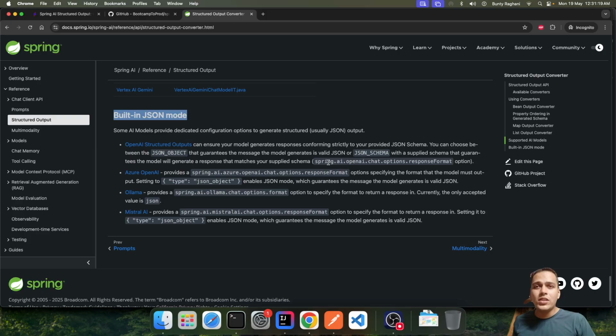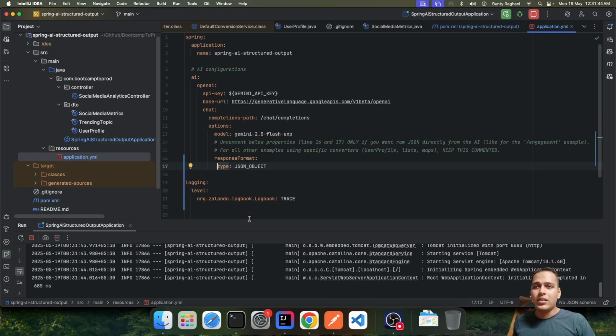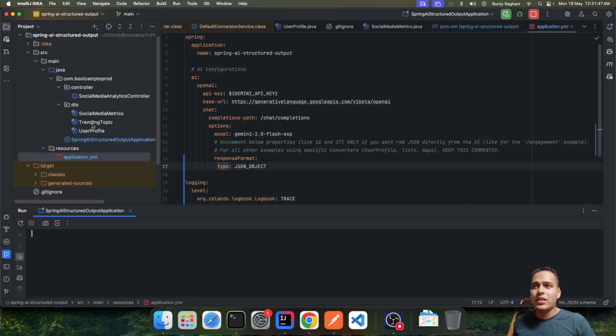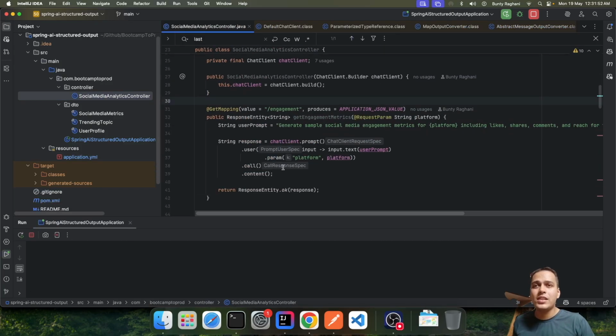What we need to do is set the properties inside our application YML and specify that we need the output in JSON object or JSON format. So we will add the property inside AI OpenAI chat options, then response format, and type will be JSON object. Now when I restart this application, this property will be configured. And coming back to the controller, this is the first endpoint using which we will see the JSON output.